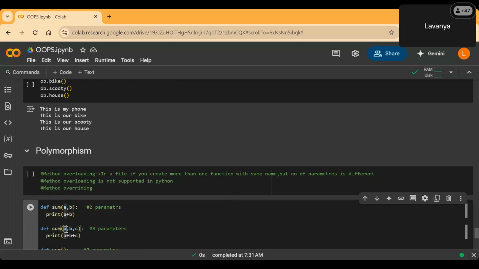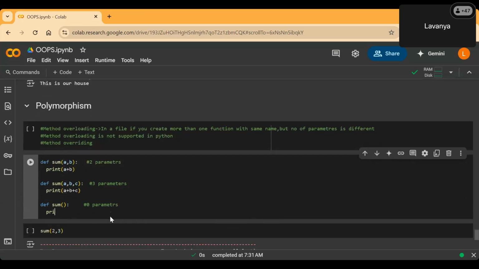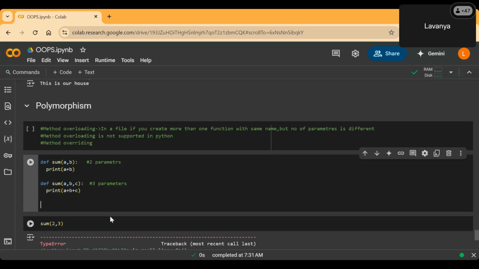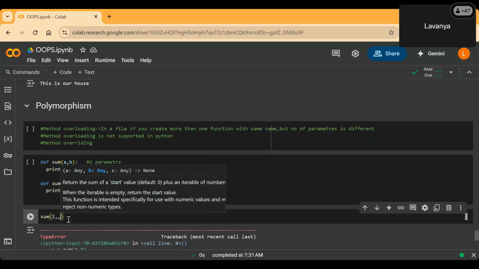Method overloading says, guys, if you have created the same function but with a different number of parameters, then whatever the number of parameters you pass while calling the function, that one will get called. Let's say I have created these two functions. Now I'm calling my function sum, and here I pass three parameters.